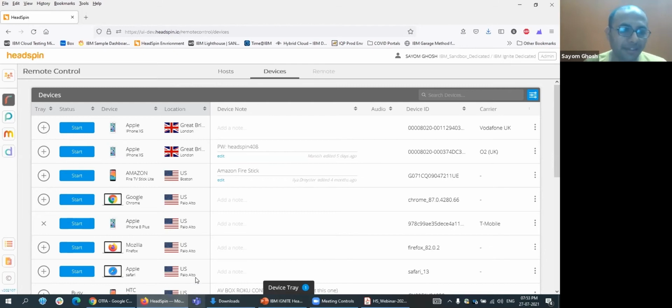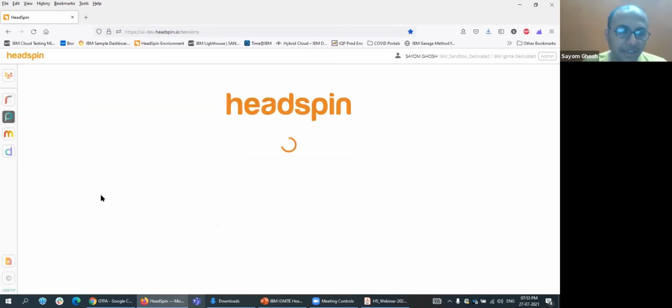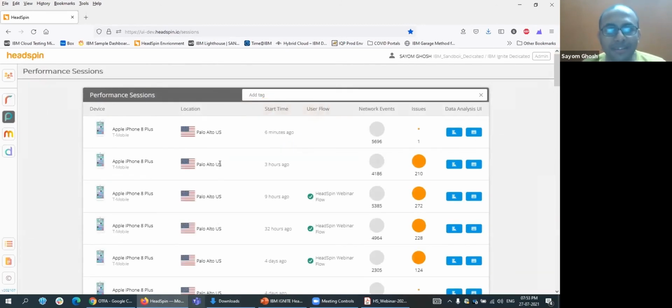So this run, which I just now completed, is available under the performance session area. So let this get opened. So this is the last, I mean, the top one is where this run happened, and there are different aspects of this, which Shruti is going to cover. So Shruti, over to you.